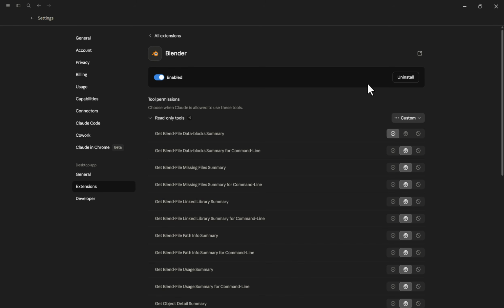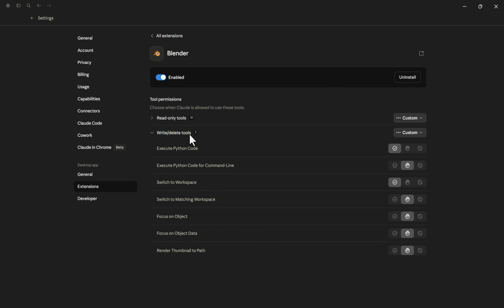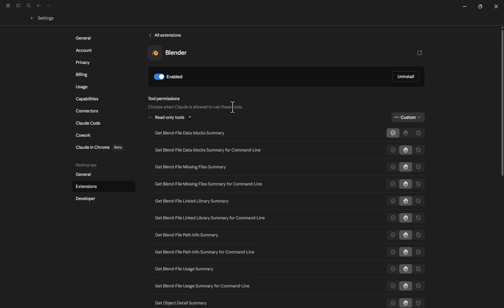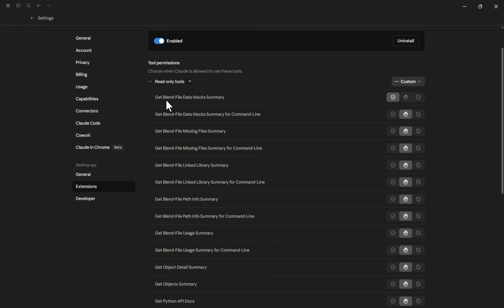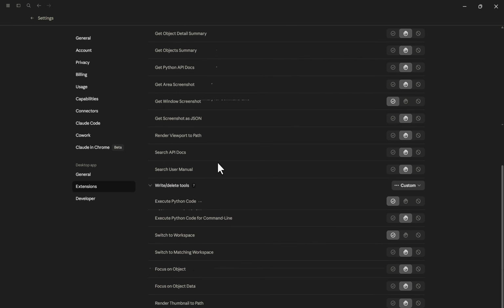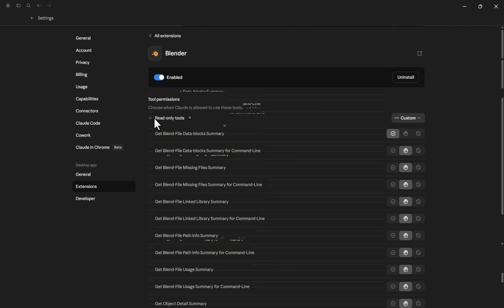Now, if you click on Configure, you can also see the details of the tools. There are a total of 19 read-only tools and 7 write and delete tools. In read-only tools, you are going to have Get Blender file data block summary and so many other things, which can be used by Claude Desktop to get the status of your scene. Thereafter, you have Execute Python code for command line and so on. So all these you are going to need. That's all you have to do.